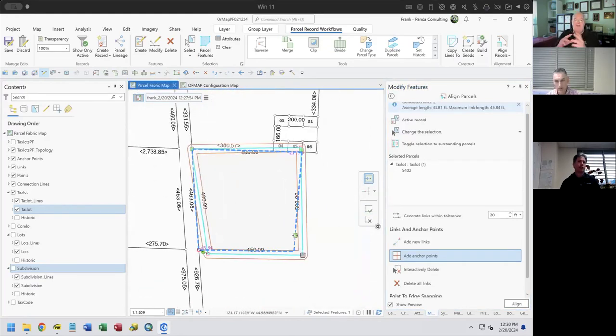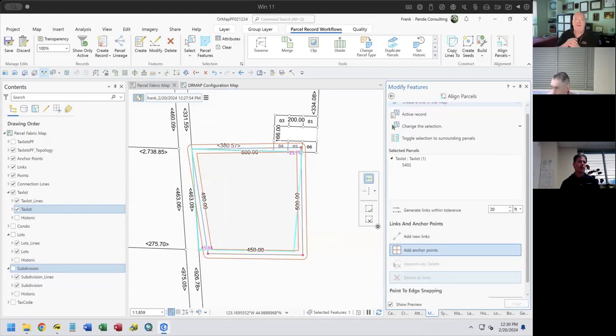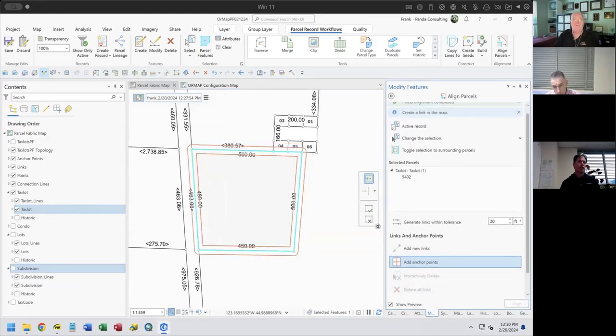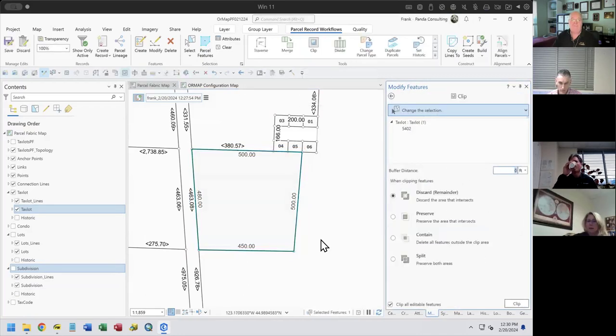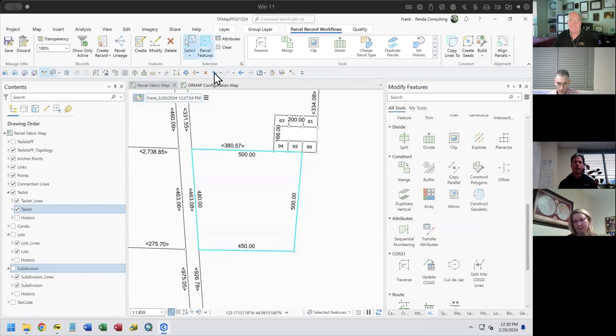Every time you add something, you want to tell it to regenerate what it's going to look like, and then align it up, put it in place, then clip it. All right, tell it just to clip everything out underneath it. So here's my remaining parcel. Here's my new parcel on here.